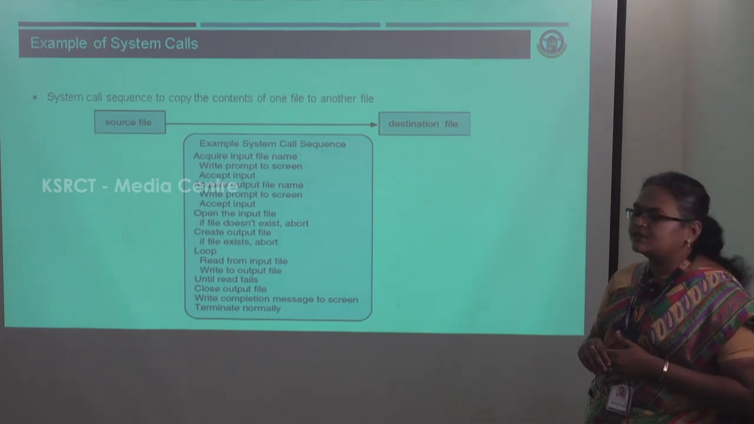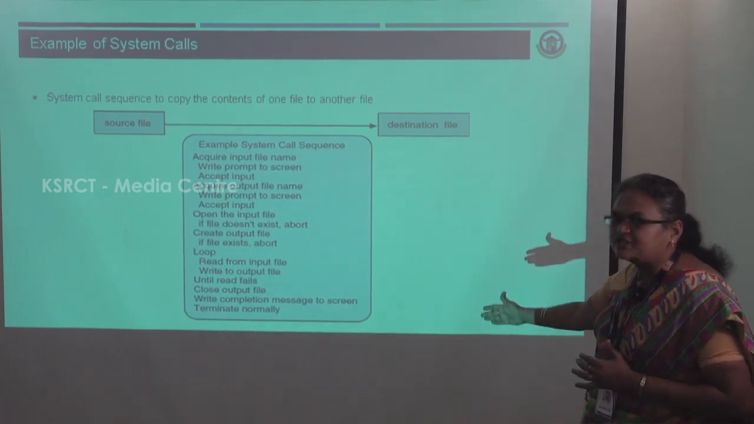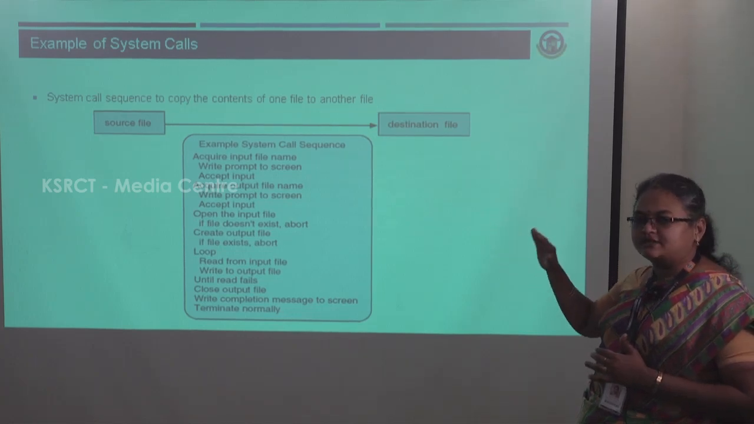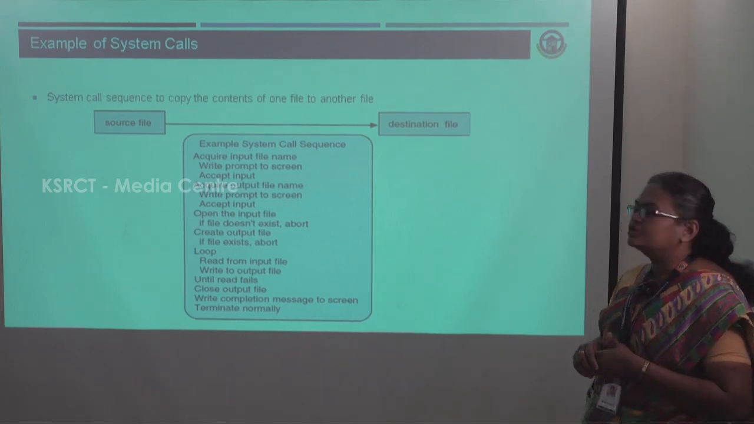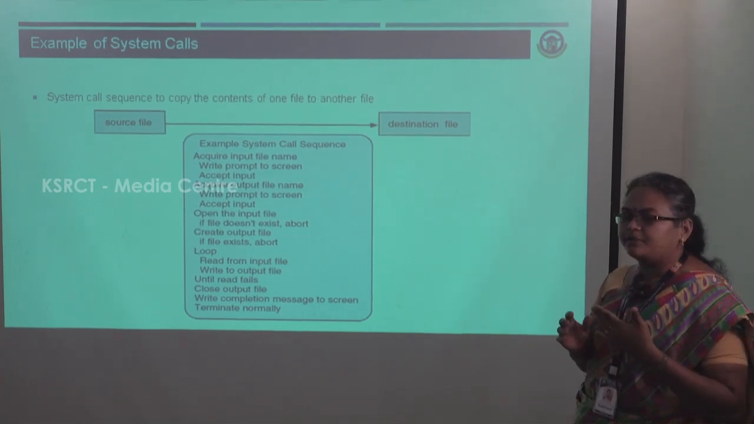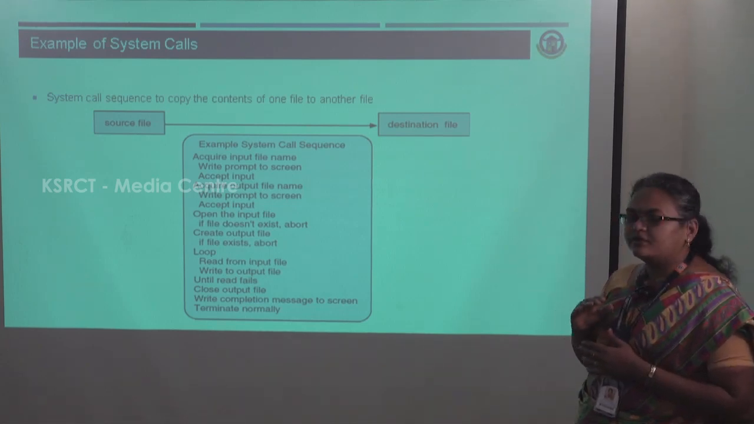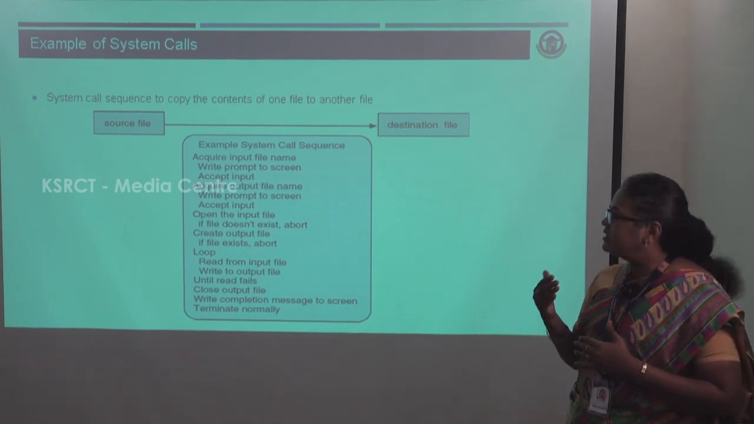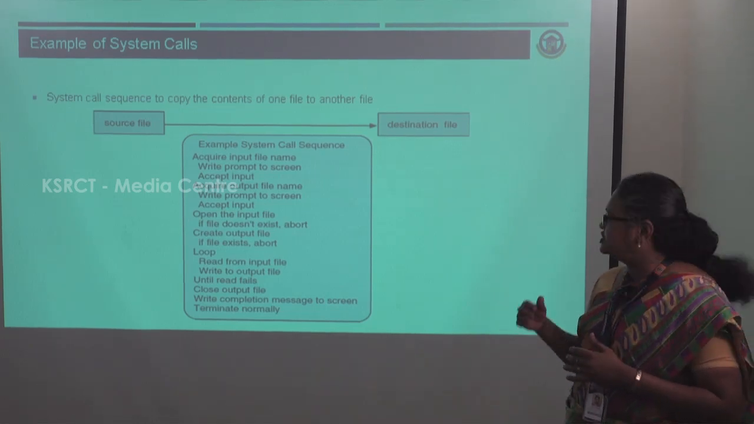This is an example of system calls for transferring the content of one file to another file. These are the sequence of system calls we are enabling for transferring one file's content to another file. First of all, it acquires the input file name, which has the content, the source file name, and writes a prompt to the screen. So it gets the file name and accepts the input. Then it acquires the output file name, the destination file in which we are going to place the content, writes a prompt to the screen and accepts the input as the destination file name.